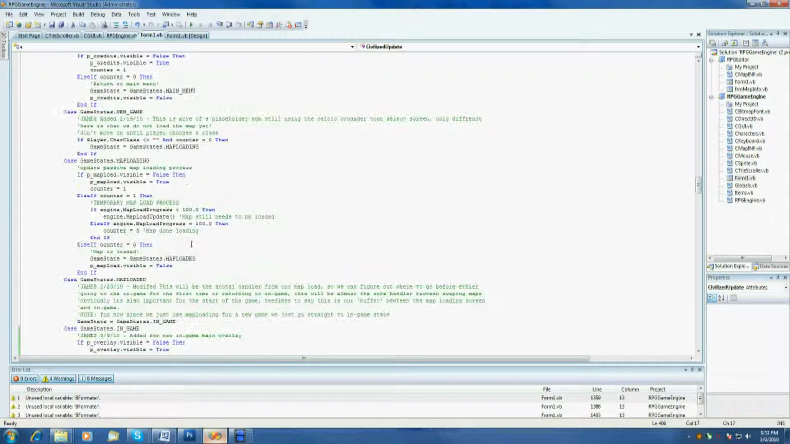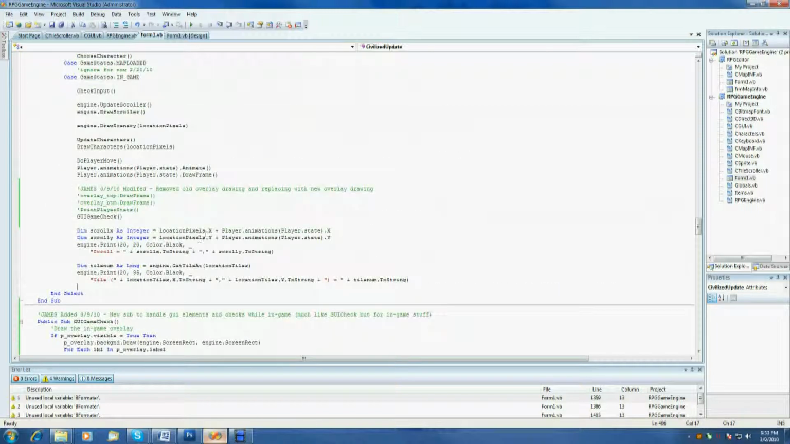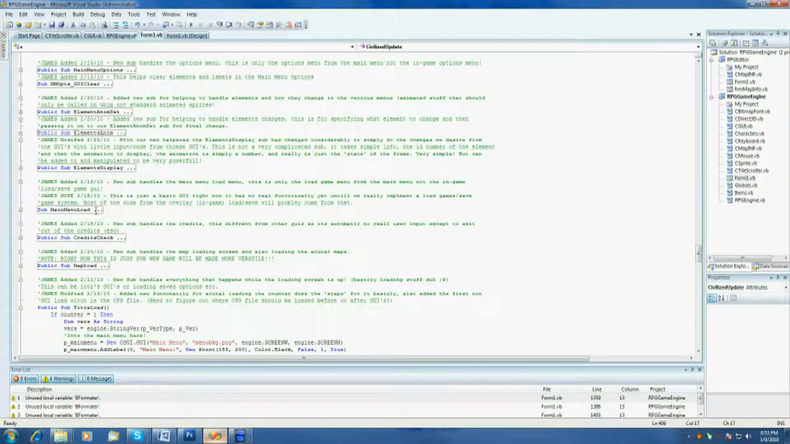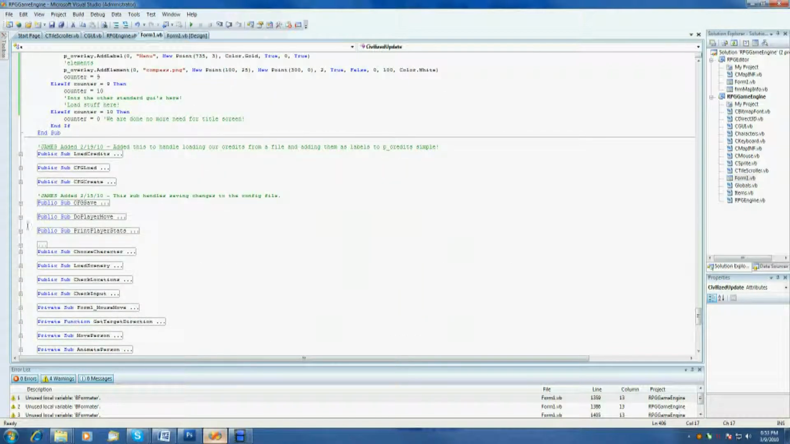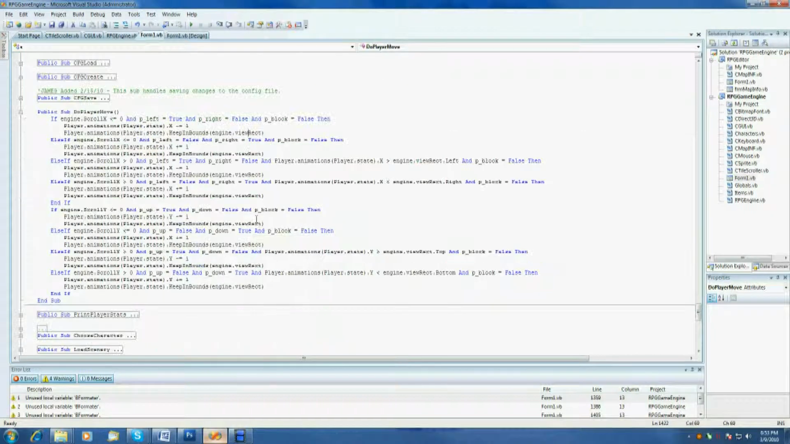So the first thing we want to do is actually find where we update where the user is putting input in, and that's on do player move. So we're going to run over to do player move real quick, which is way down here. And this is what actually handles movement, basically. So every time I press an arrow key or the numpad key, this is what updates where I'm moving. And this is exactly where we want to switch it.